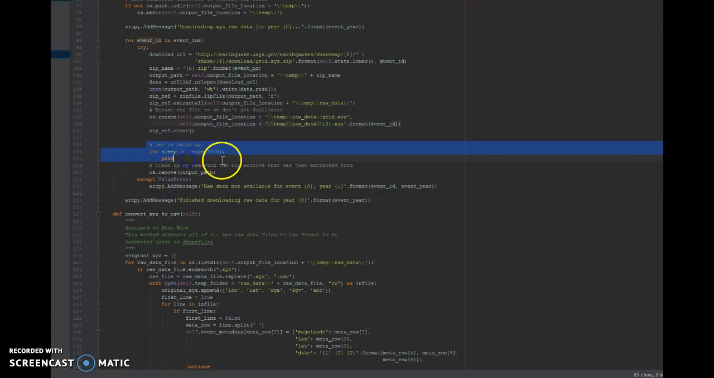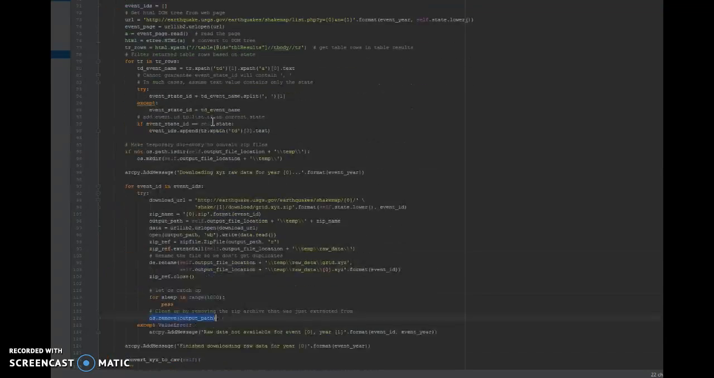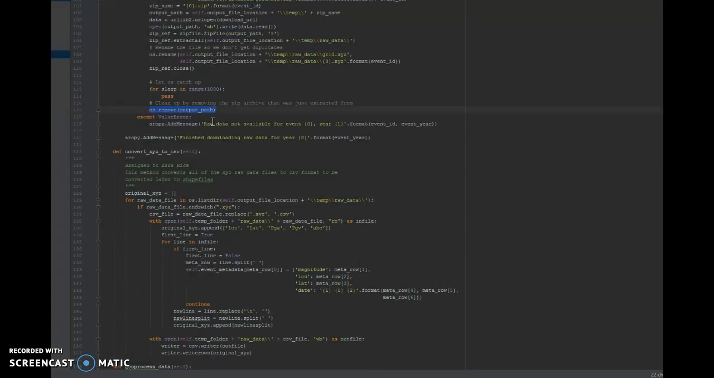We let the operating system catch up. Sometimes it just needs a little buffer. And then we remove the zip files or the zip directories because we're done with them. We don't need them anymore. So that's the completion of collecting the data from the USGS website.